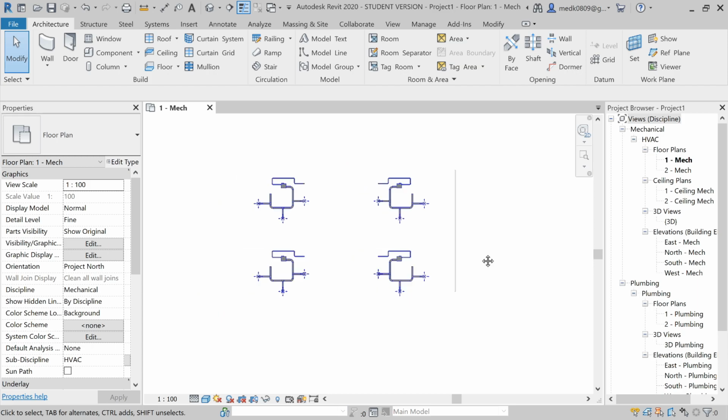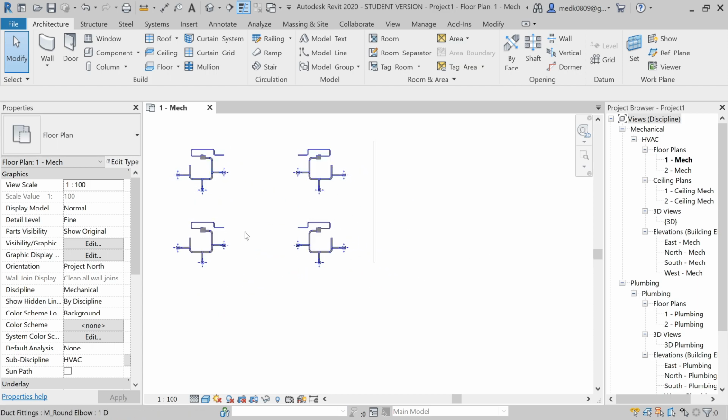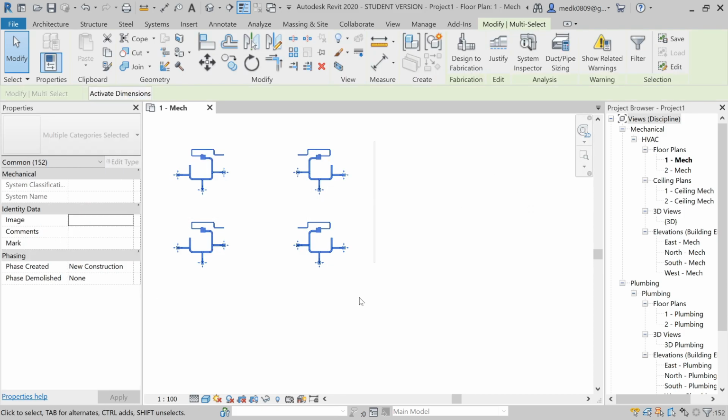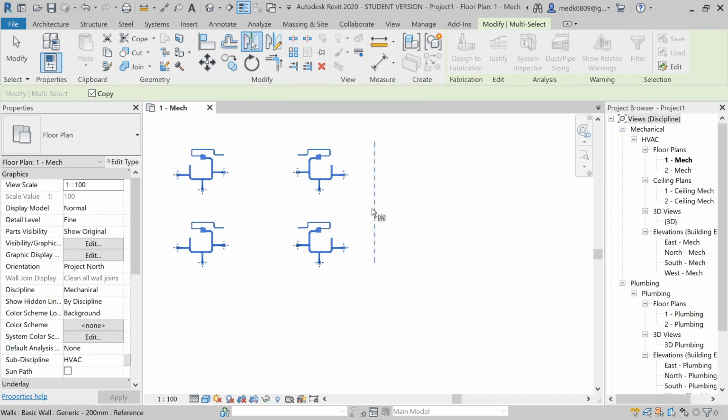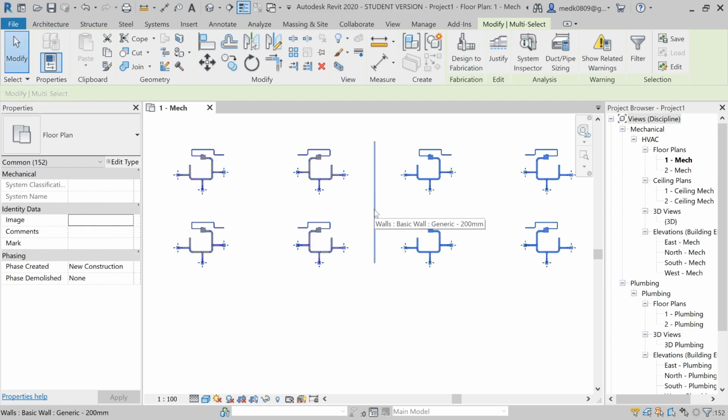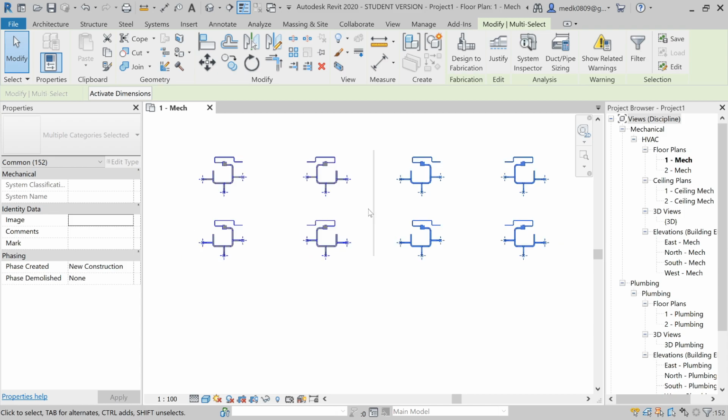So let us say I want to mirror all these circuits about this wall on the right side. Okay, so I will select all the circuits and then we'll go to mirror pick axis. So I will pick this wall as an axis, and you can see these are the mirror copies produced about the wall. Okay, this is how mirror works.